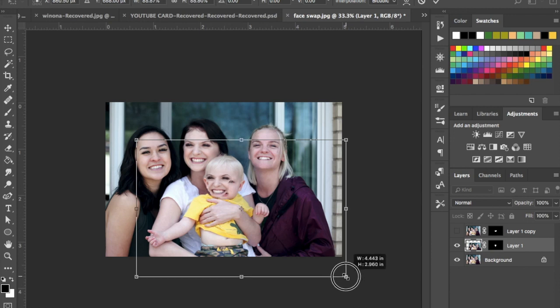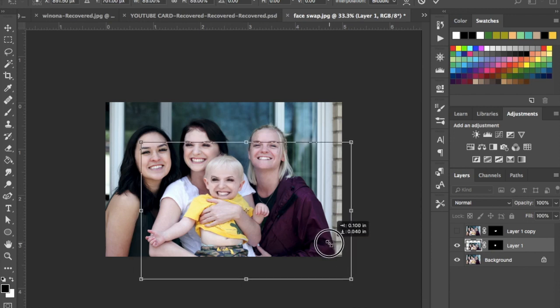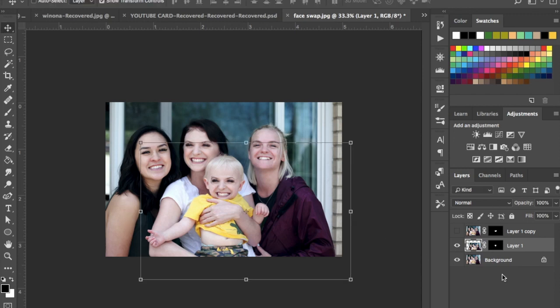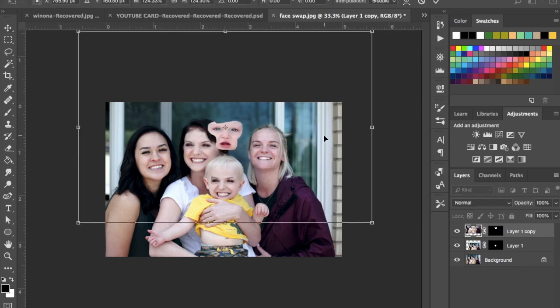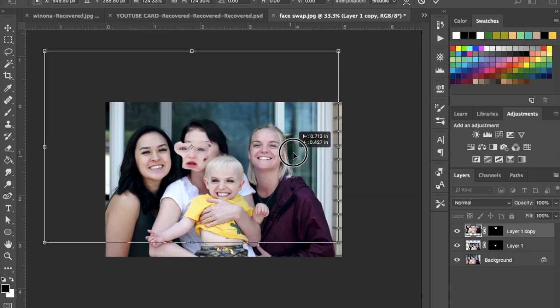I could maybe scale it down a little bit more. And of course you want this to go over the features of the other person too. So we're looking pretty good there. I'm going to hit return, turn the visibility back onto this other layer, click on that, and then go ahead and move that face up to the other person. Hold the Shift key down and scale that up a little bit, and then of course move it back to where I want it.